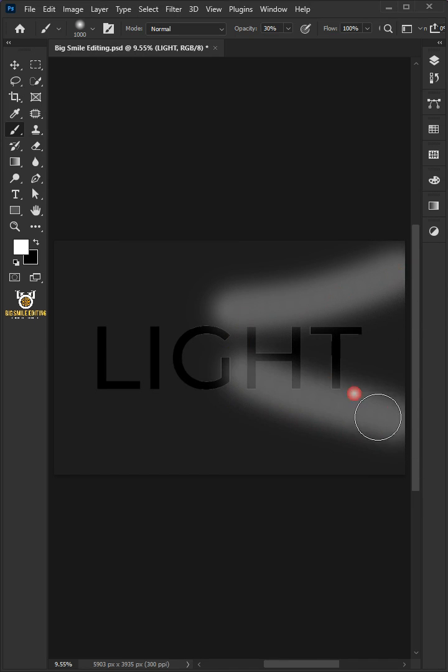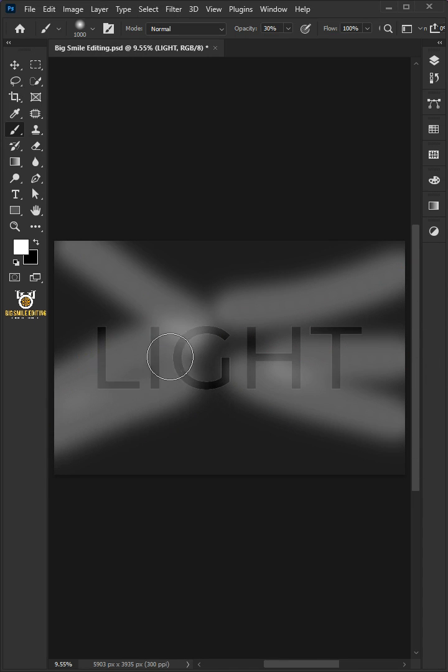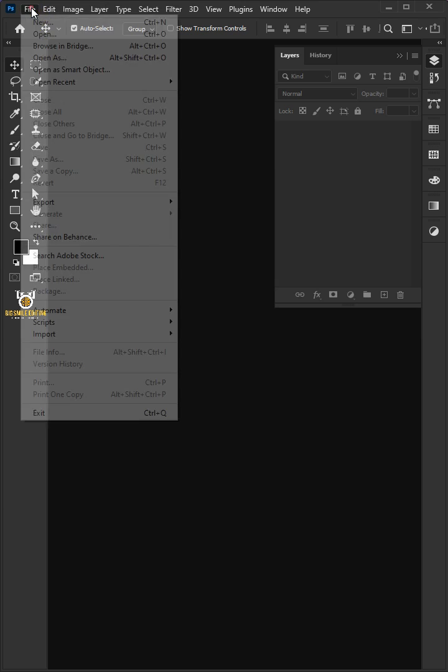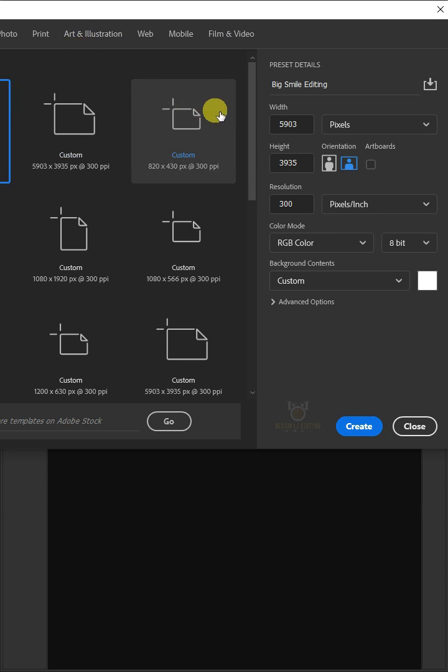Today I'm going to show you how to create a light text effect in Adobe Photoshop. First, we'll create a new document by going to File and New. From the drop-down, select the pixels.